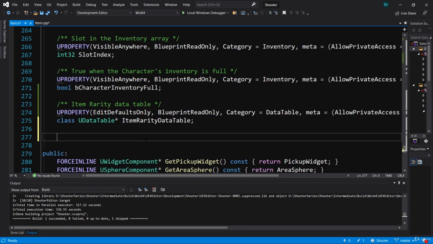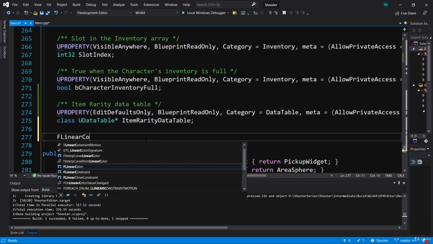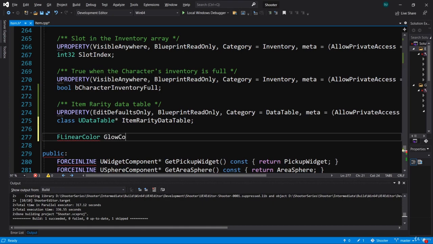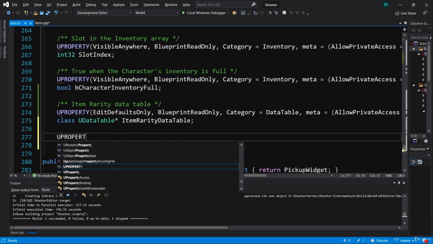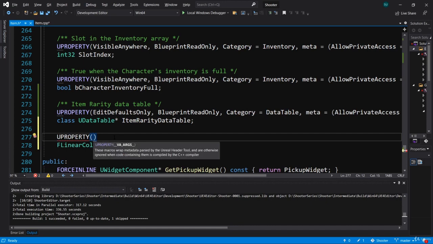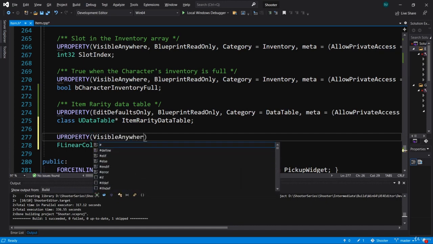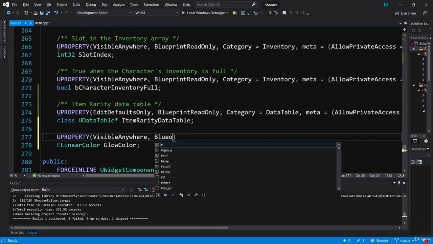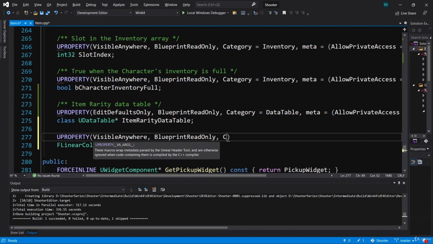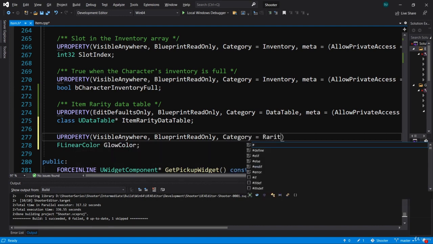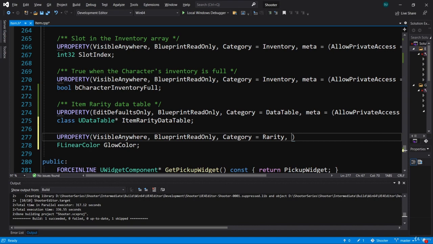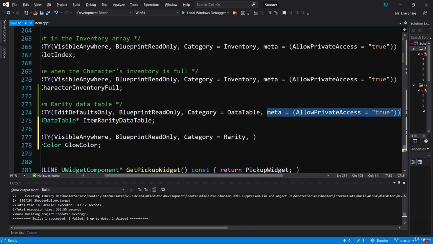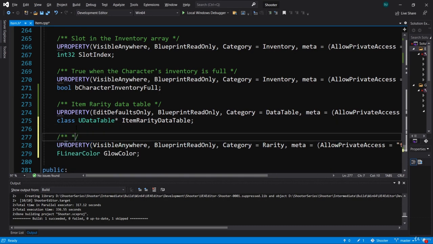I'm going to create an F linear color, and I'm going to call this glow color. I'll give it a UPROPERTY, and we're setting this in C++, so we don't want to set it from blueprints. We're going to make it EditAnywhere, BlueprintReadOnly, and the category is going to be Rarity. And I'll give this the meta AllowPrivateAccess equals true. We're going to use this for the color in the glow material.